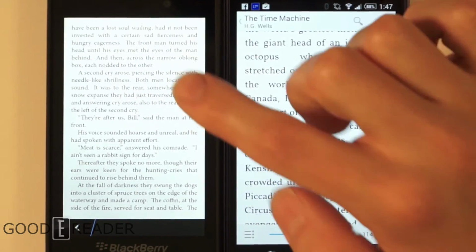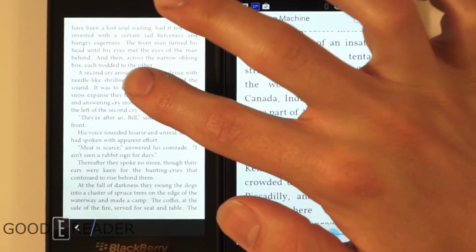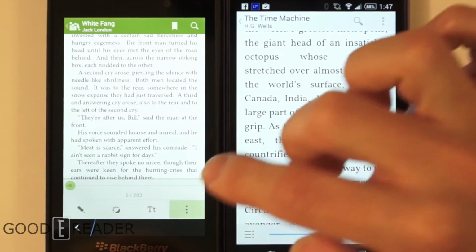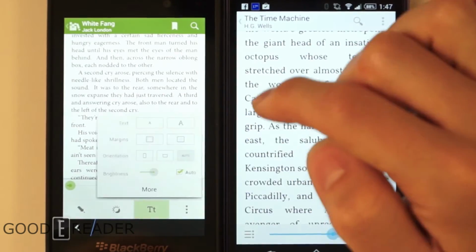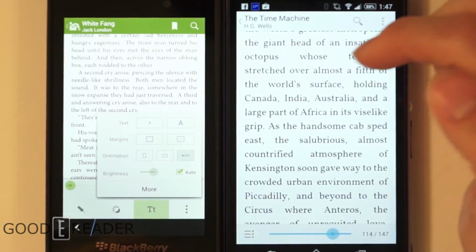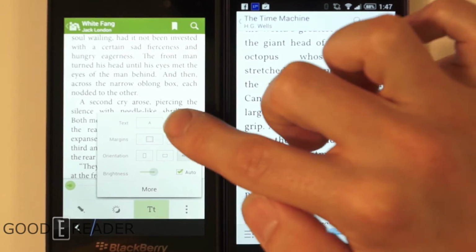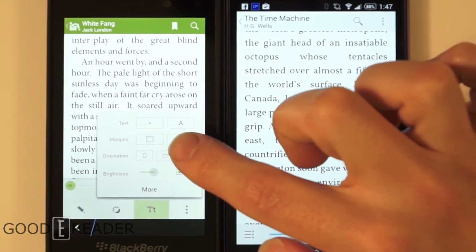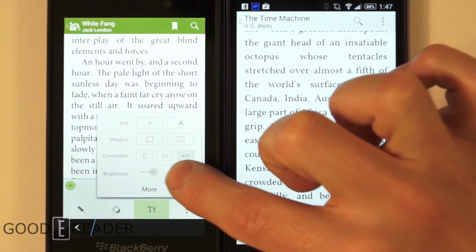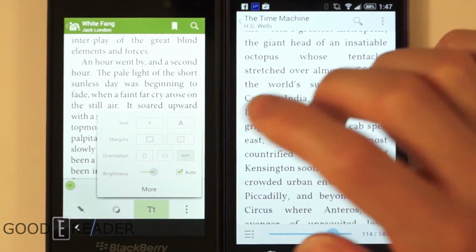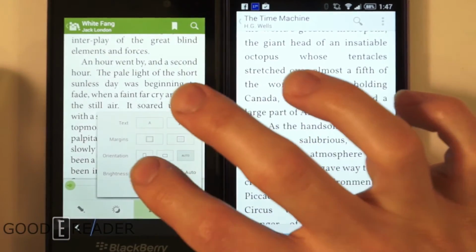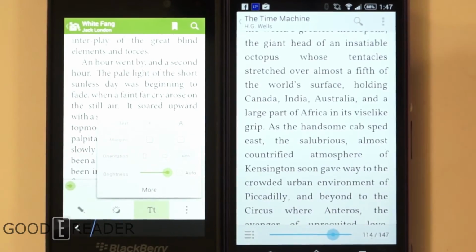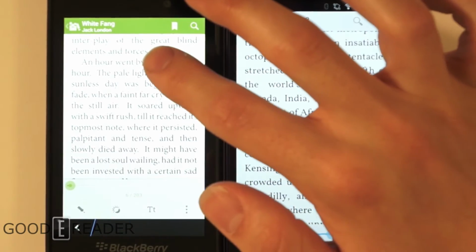On the Z10, it's a much smaller screen, very difficult to read, so you want to change that. So we're going to choose the text button and increase the text. Hopefully Aldiko, yeah, it does, it changes live. You also have margins, orientation, brightness, and so forth. Now both of these, remember, do have gyroscopes, so there won't be any issue with changing it from landscape to portrait and back and forth.